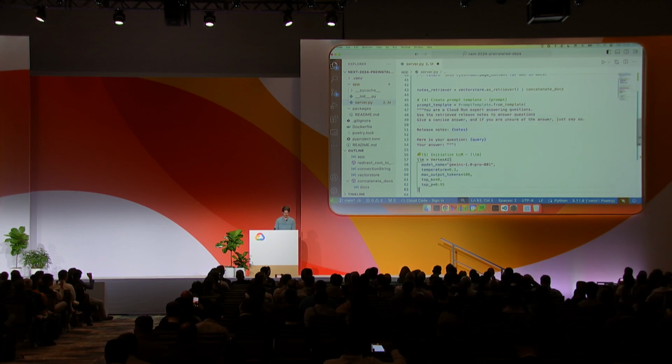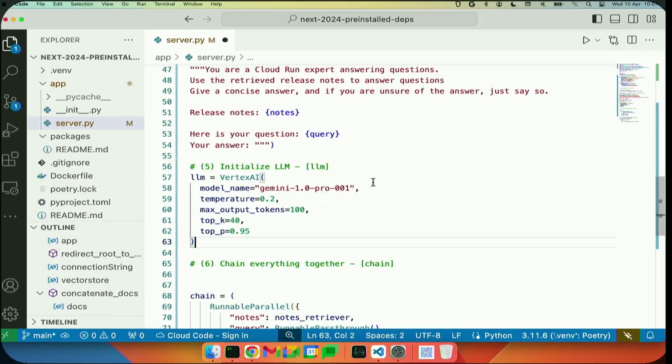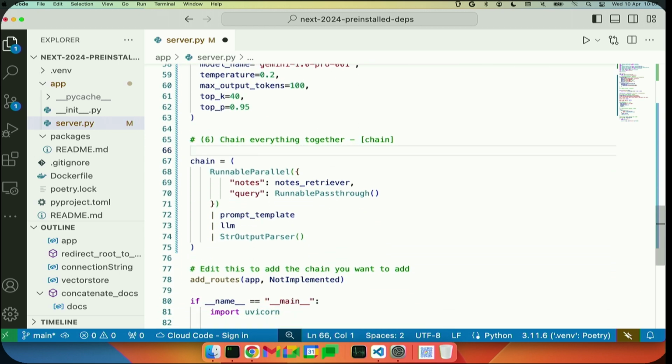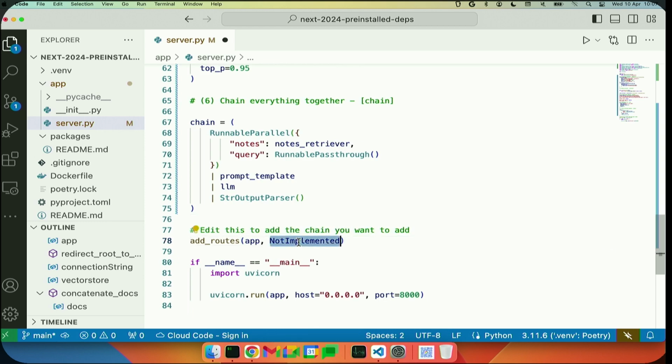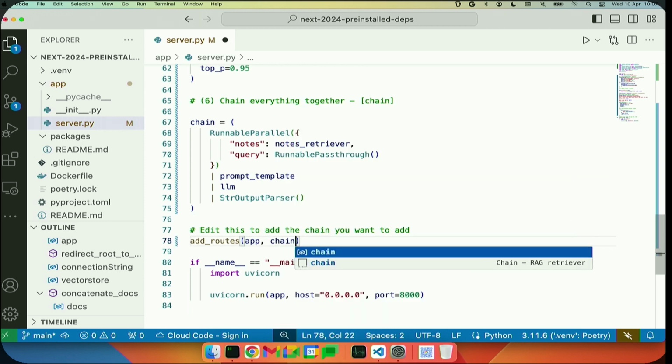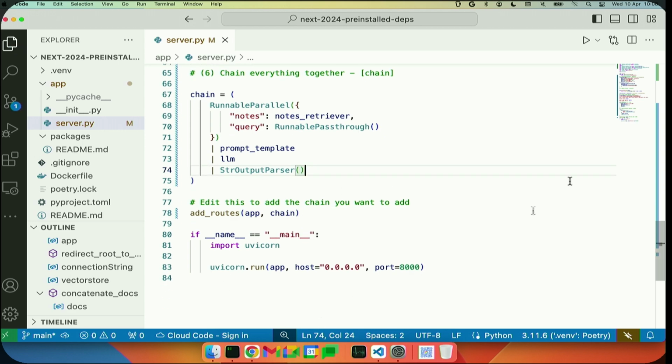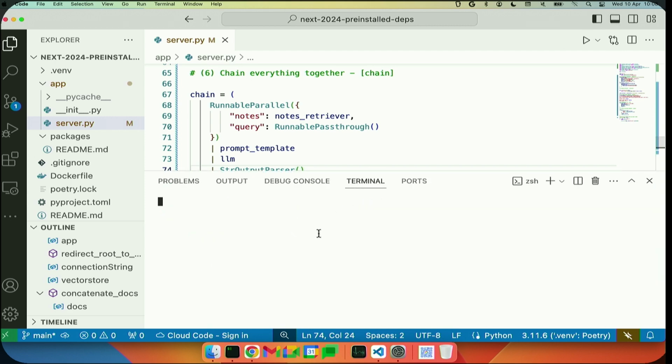So I'm initializing Gemini 1.0 Pro here, low temperature, because I like the stuff to be a bit predictable, and a low number of output tokens. And then finally, I'm chaining everything together, and I'll pass that to LangServe to wrap a REST API around it. I got a playground that I can use to demo. So let's see if that works locally.